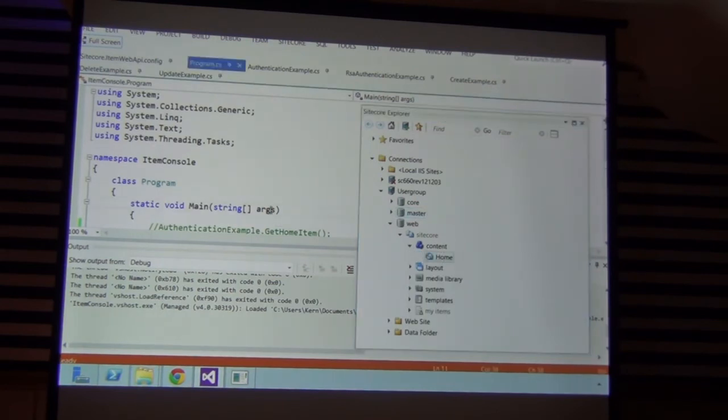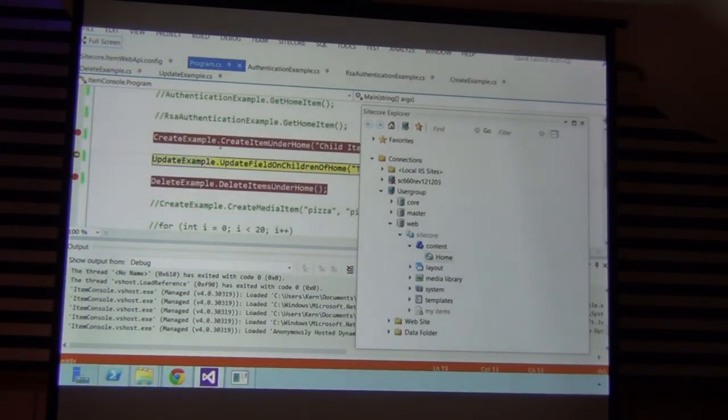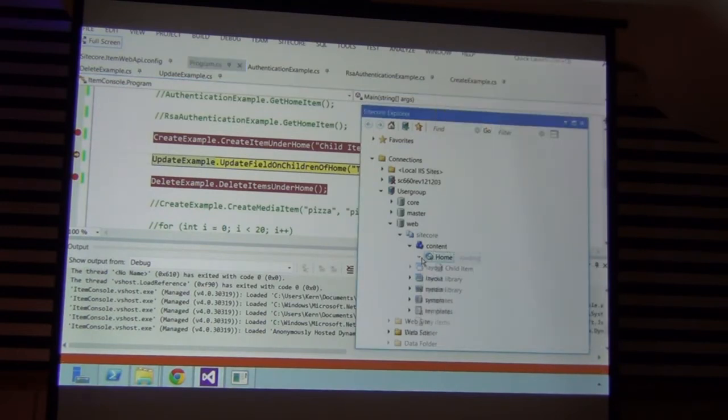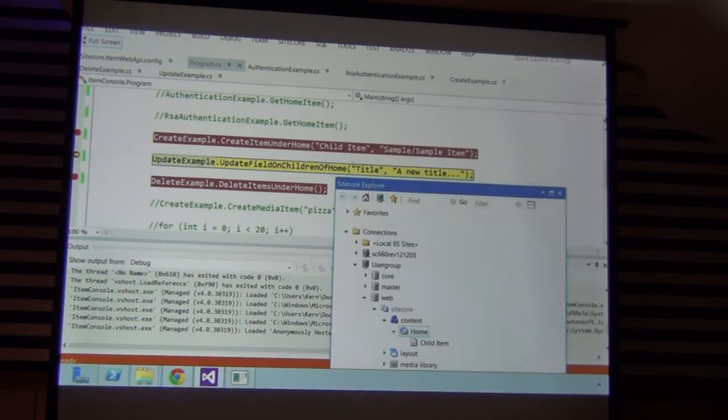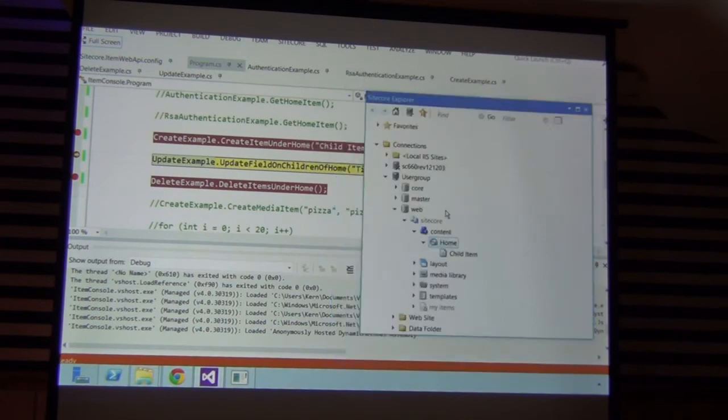So go back here, and I should be able to step through, say F10. It's on to the next line, and over under home, say refresh, and it's beautiful. That's a child item. You can see that's actually what I specified here, child item based on sample item. And as I'm going to, well, let's just have a look at it.